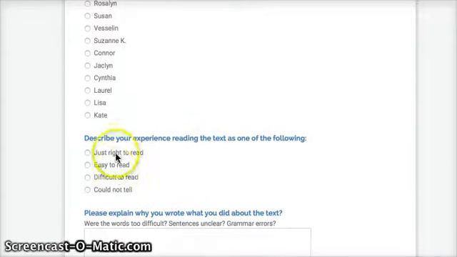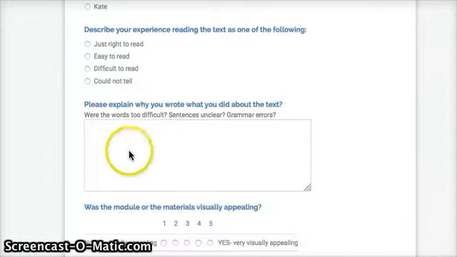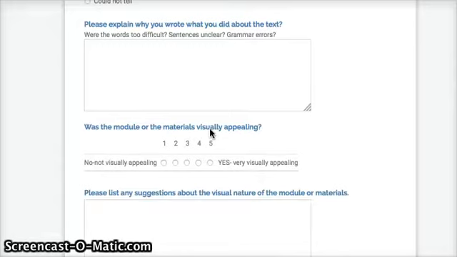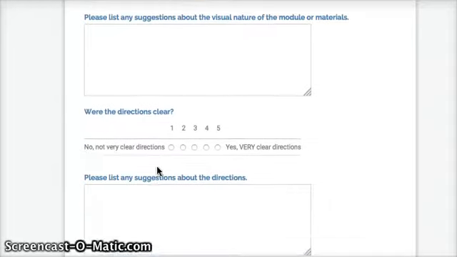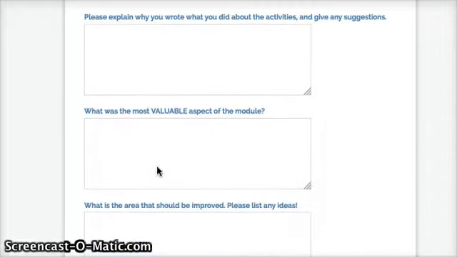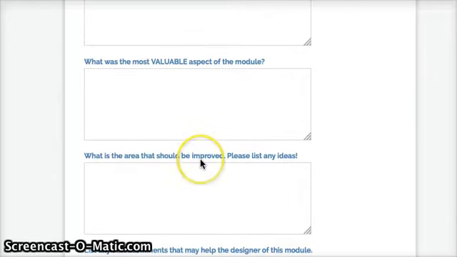Was it hard to read? Just right? Easy? Difficult? Couldn't tell. It sounds like Goldilocks and the Three Bears, maybe. Yeah, that's pretty much what it's like. And then you're going to explain a little bit about the text. Why did you think it was just right, or easy, or difficult? Was the module of the materials visually appealing? No or yes, and rate it on a scale. And please list any suggestions that you have. Were the directions clear? Go through all these questions and answer them so that you can tell the person what was valuable and what could possibly be improved in their instruction materials. All of that is so important for their formative evaluation.